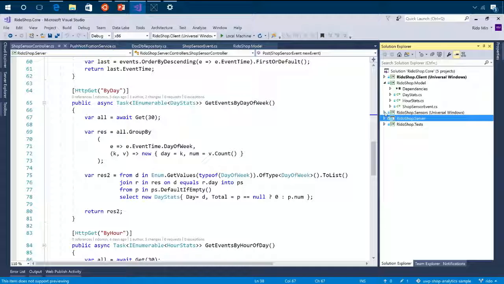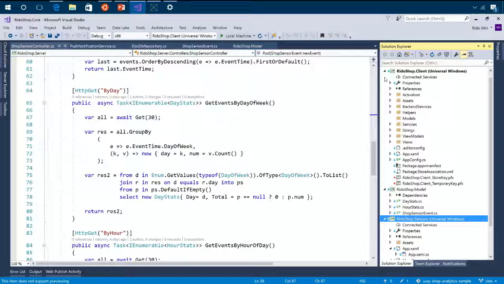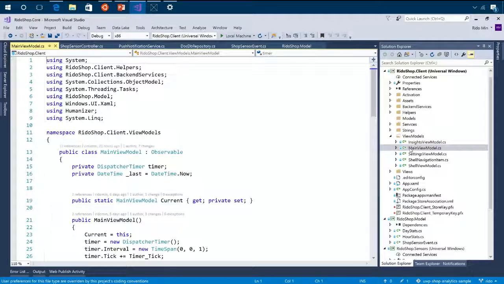And we also have the IoT device project. This is a Universal Windows Platform project, the same as the client. And here in the client, you will see that we are following the Model-View-ViewModel pattern. And this pattern makes it really easy to navigate through the code and understand where the logic is.